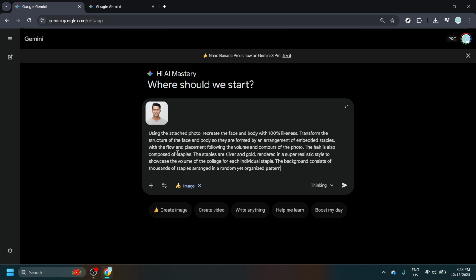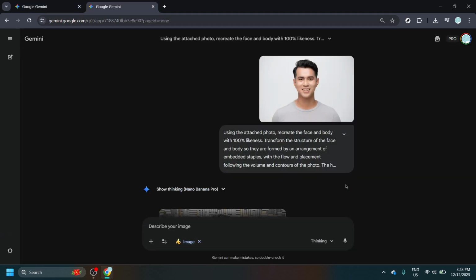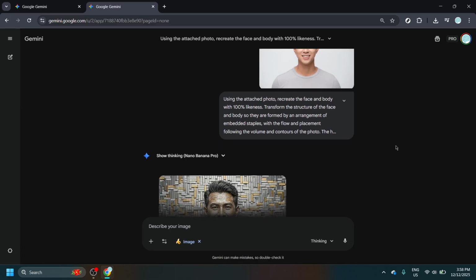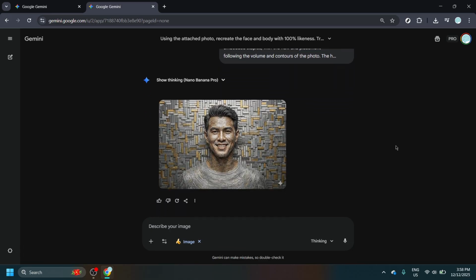With your reference image attached and your prompt ready, click Submit. The system will process your request for a moment. That's normal. Complex surface detail and contour-aware placement take a little time. When it's done, you'll see your metallic mosaic version appear.